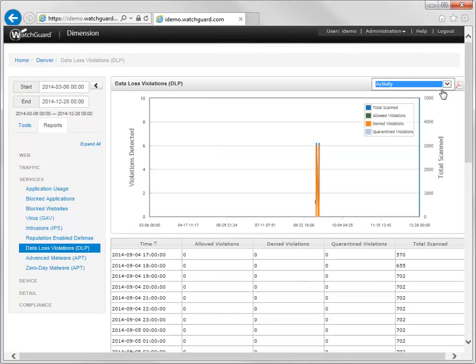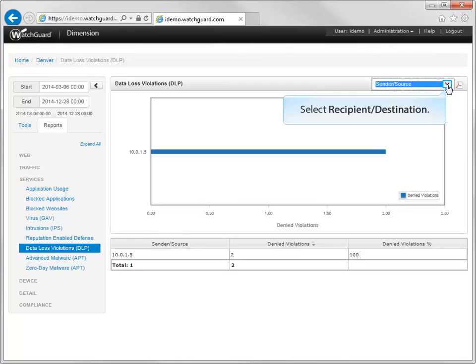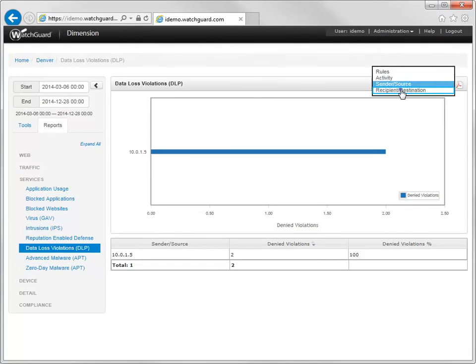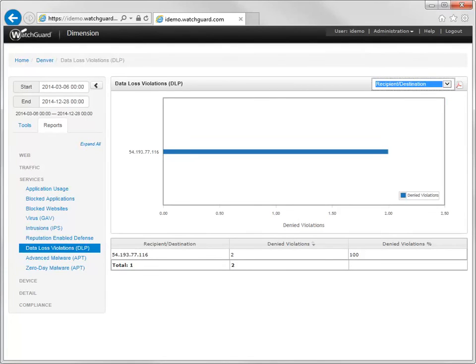All you need to do is make sure that you've correctly set up logging and that you've configured logging in the policies for which you've enabled DLP. As you can see, Watchguard Dimension captures a lot of valuable information about network traffic. For more information about Dimension, see the Watchguard website.